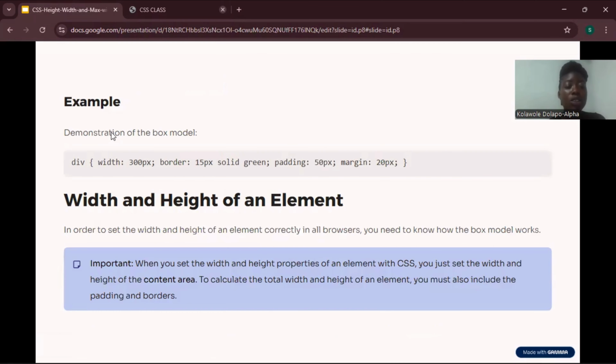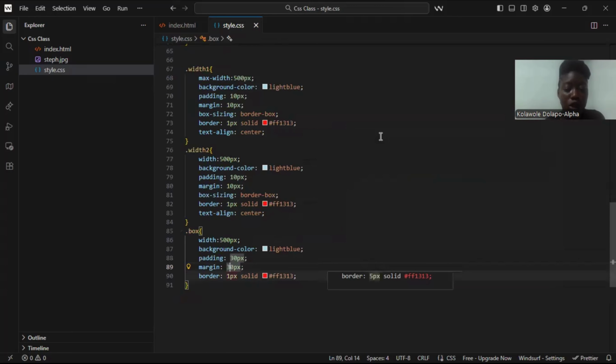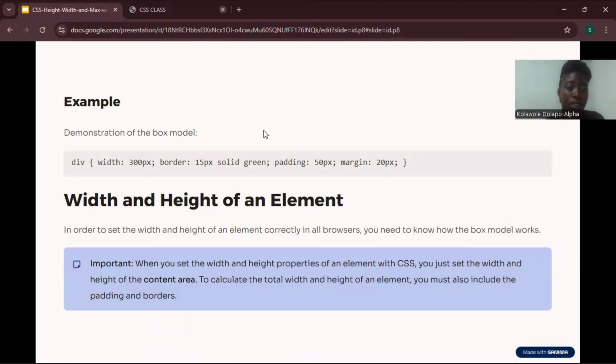Let's proceed. So, a demonstration of the box model: we have a div, you give it a width of 300 pixels, you give it a border, you give it a padding, and you give it a margin like we just did. A width, a border, a padding, and a margin. Let's just give it this much.